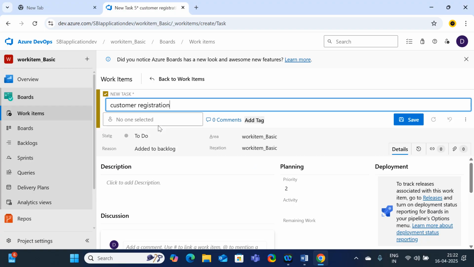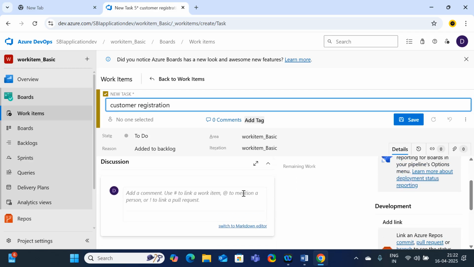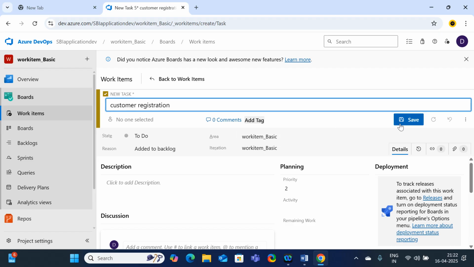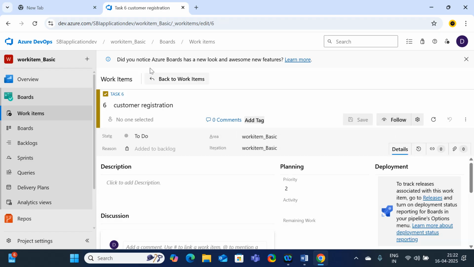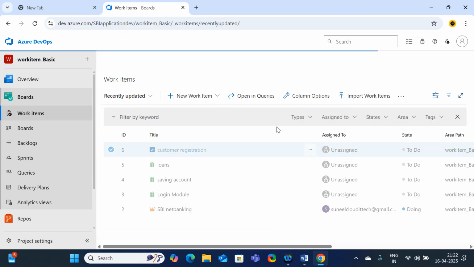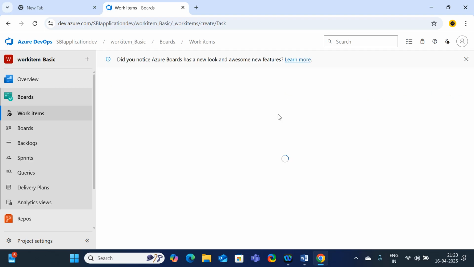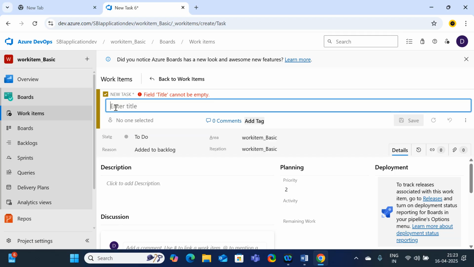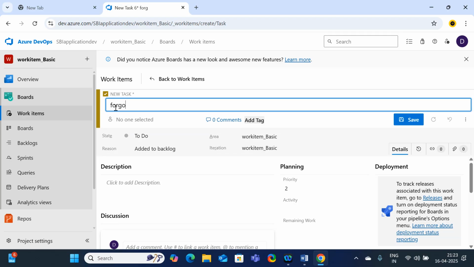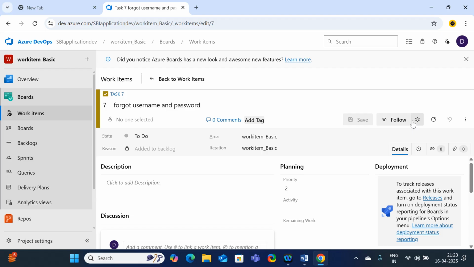Okay, so it needs to be done and commented, the task will be done. Okay, just save. Go back to work items, and it is a task. So I am going to create one more task. So forgot password, forgot username and password. Save.